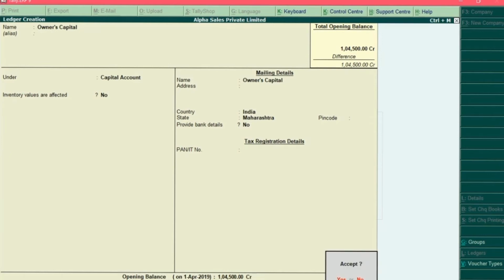Tally will prompt to save the ledger creation. Alternatively, you can press Ctrl+A to save the ledger creation. So I will just save this ledger creation. Alright, so we just created one ledger with its opening balance. Now we can continue to create other ledgers.